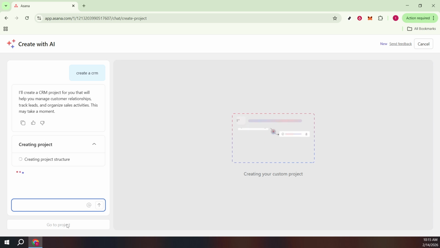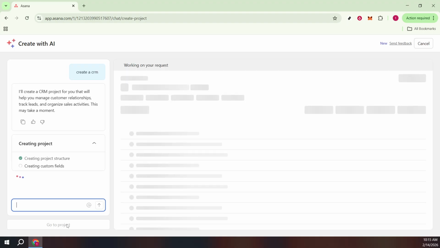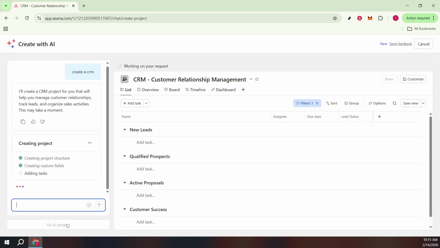As you begin using it, keep an eye on naming conventions, who has access in your team, and the fields that matter most to your workflow. With this foundation in place, you're ready to manage relationships and deals directly in Asana.